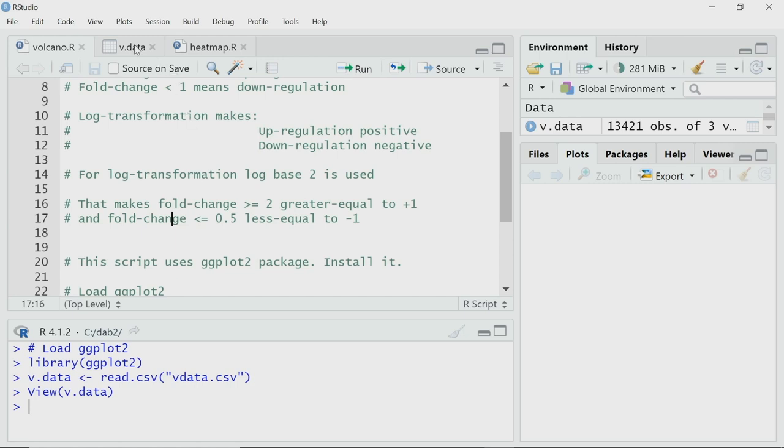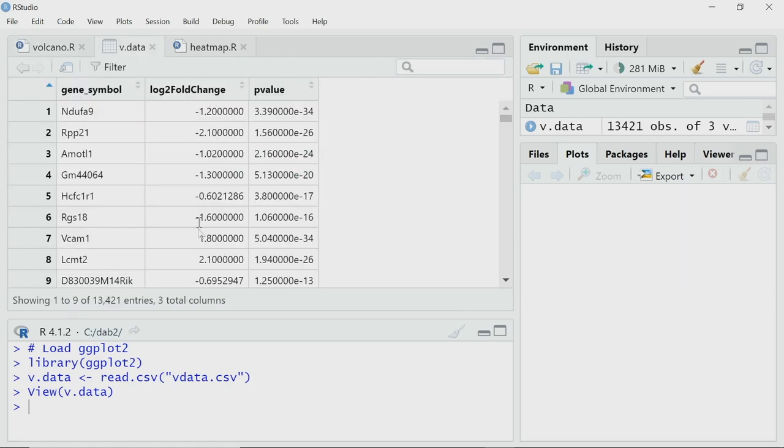Now let me go back to my data again. So this first column is for gene symbol, the second column is for log2 fold change of each of these genes, right? And the third column, the last column, is for p value.